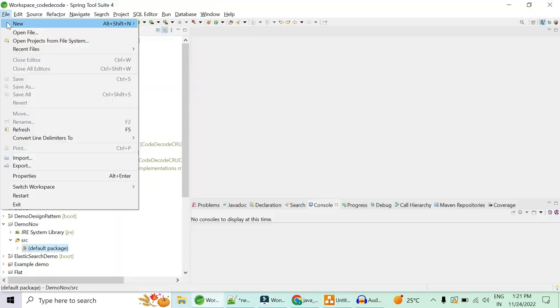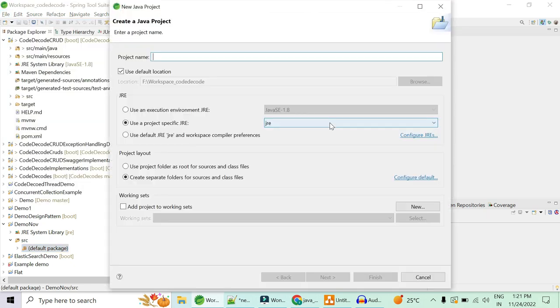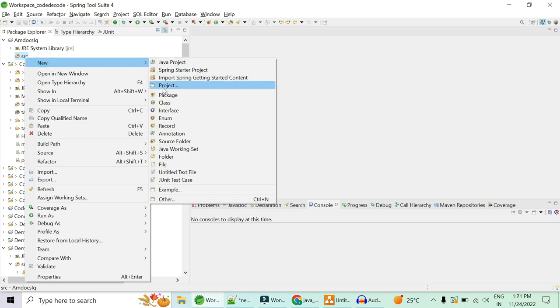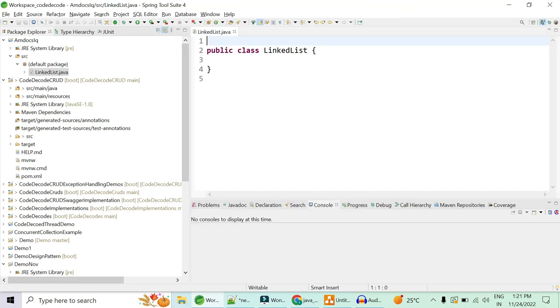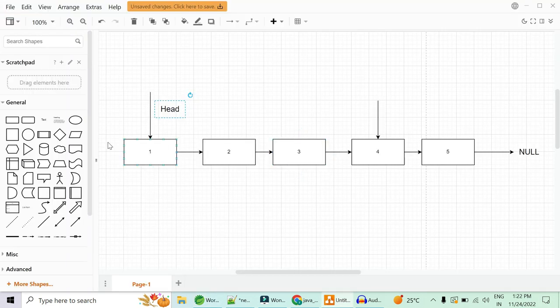So let's do that. Let's create a new simple Java project for the linked list code, named Amdocs interview questions. The very first thing we need to create is a linked list class. A linked list class has a node, so we need a class Node. Here you can see this is a linked list with nodes. So we need to push nodes into the linked list to create it in the first place, right?